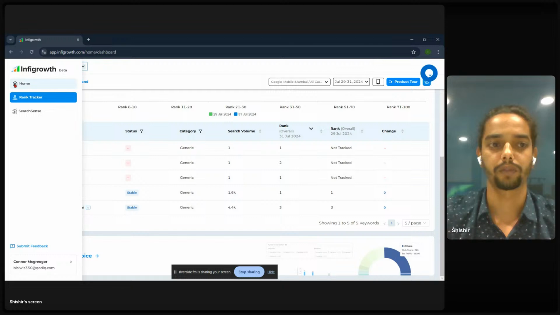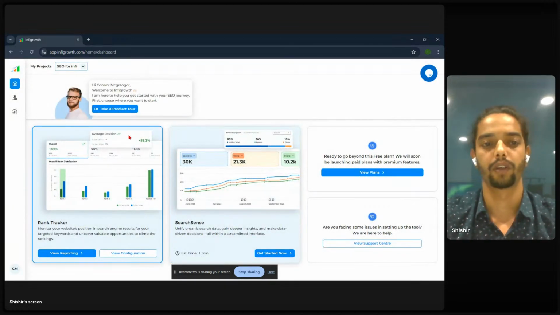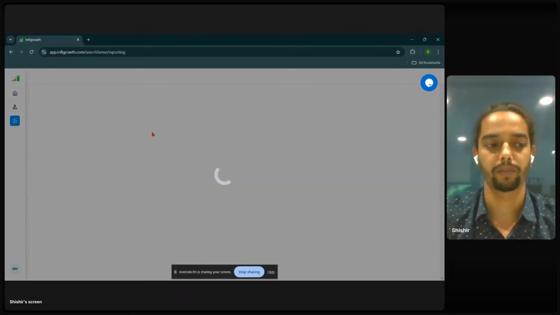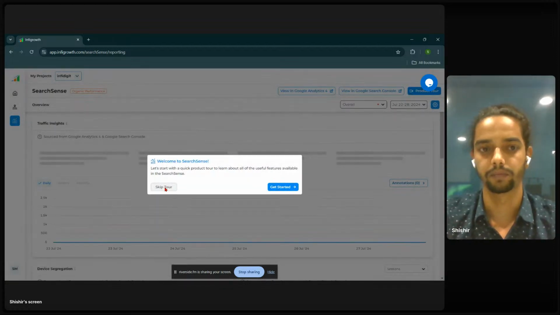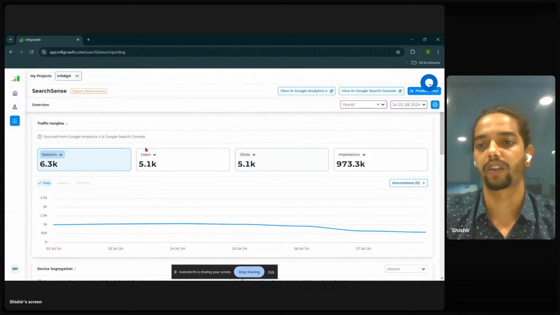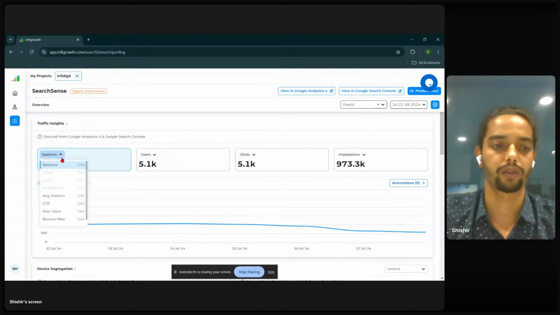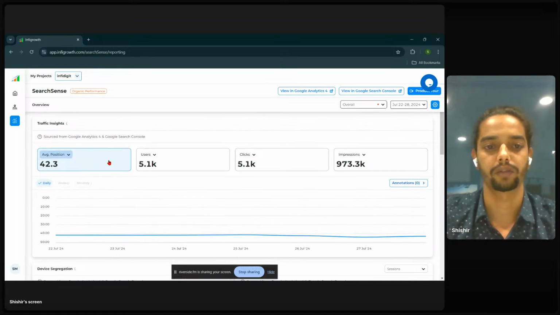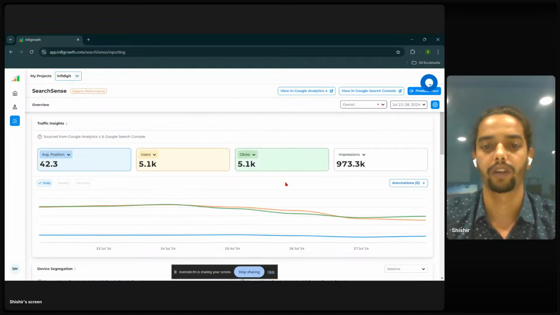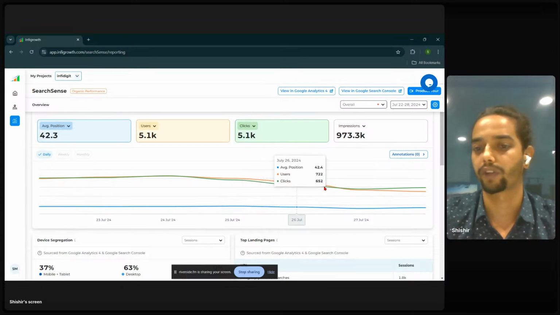Moving ahead, now let's move on to the Search Sense report. For this, again, I'll switch back to the other account and click on the Search Sense menu. As you can see on the top, the first widget shows you the traffic insight. There are various metrics shown at the top of this page. For example, if you want to see the reports for average position or new users, you can select these metrics. You can also select these cards to plot a graph and see the comparison of how each of the metrics has been performing over a period of time.